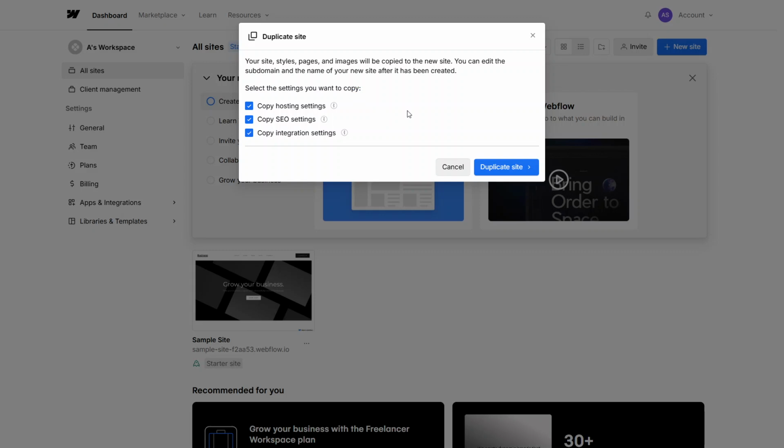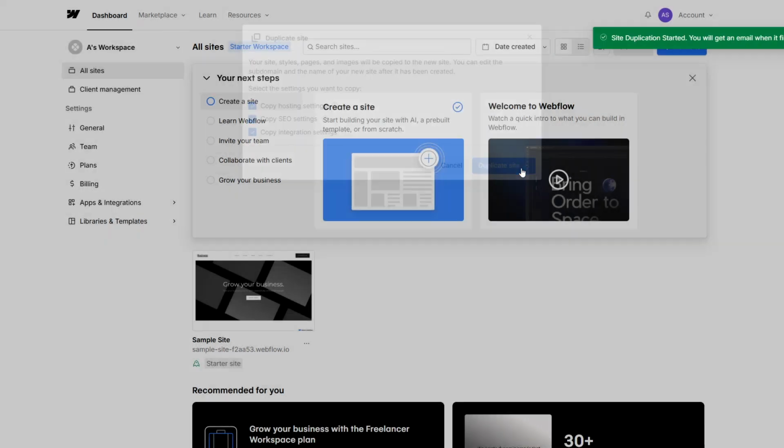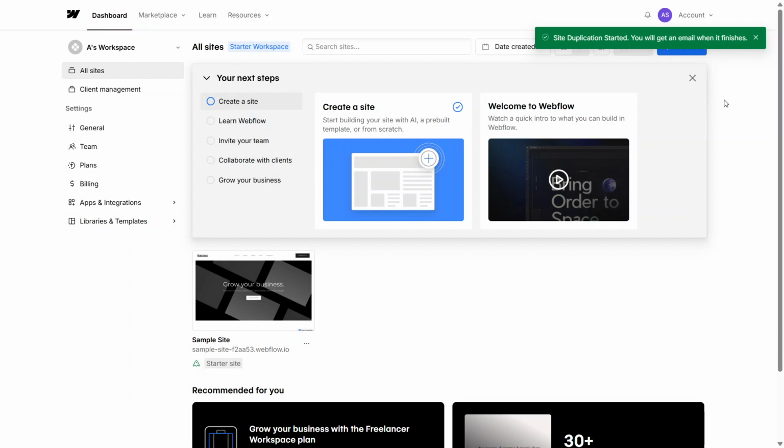Take a moment to review your choices. When you're happy with what will be copied to the new site, click the button labeled Duplicate Site. Webflow will now start the process of cloning your project with the settings you selected.